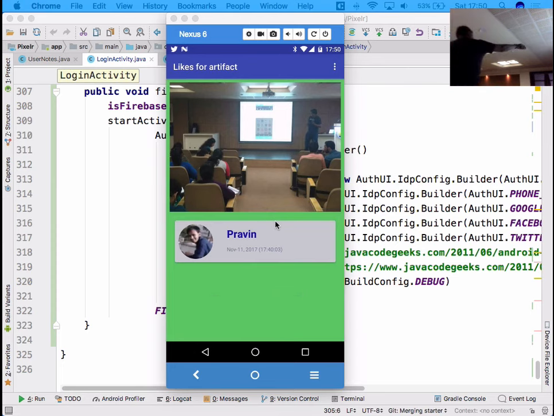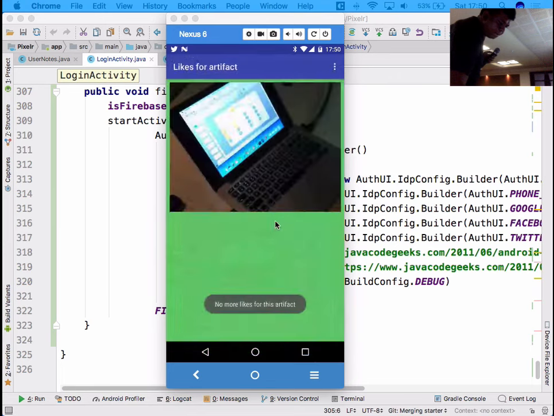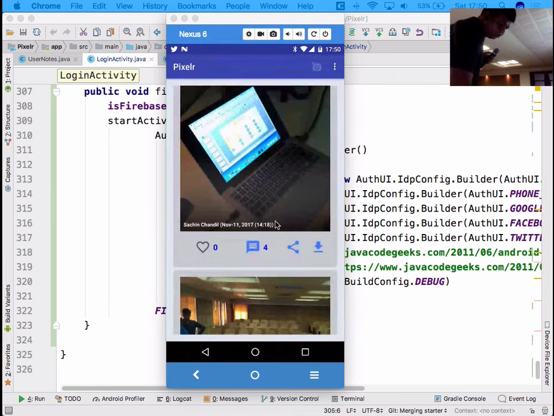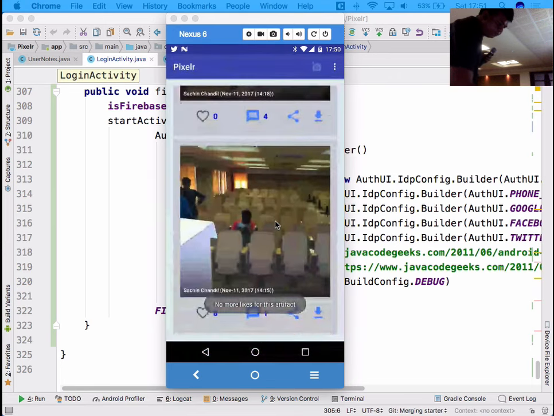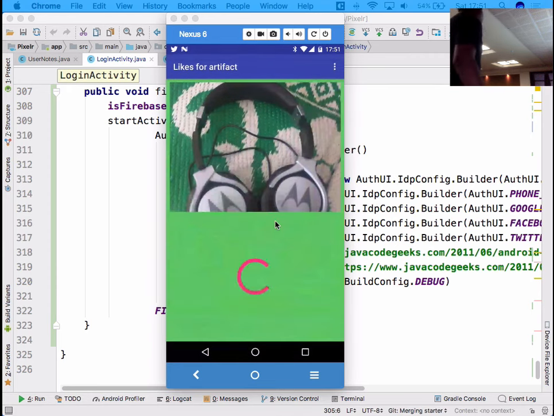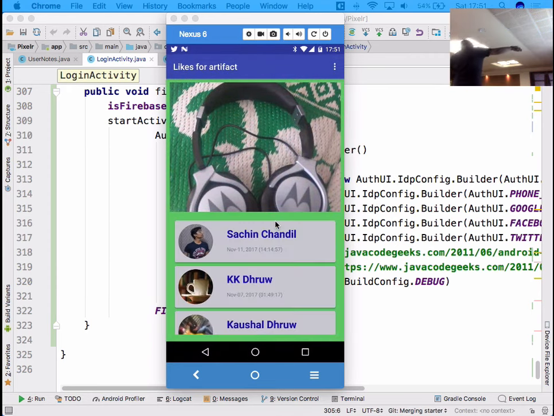Okay, I want to show one thing. There's no like for this. So here you can see the 3 likes for this picture. These are the 3 users who liked it. The background is green and the user name is actually blue. Now let's say I want to change it. So I'm using remote config. That's how I can change it easily.